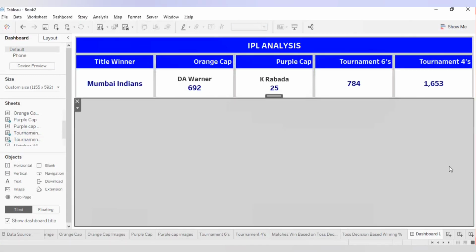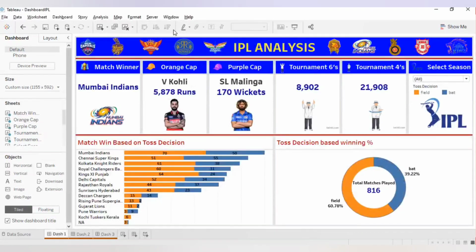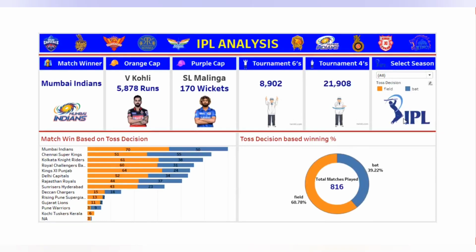In our dashboard, guys, you can see we want one more thing here, one more blank sheet, and we need the name of the sheet as select season. This sheet will take the filter, the legends, and the logo. So we have to add this sheet as well.